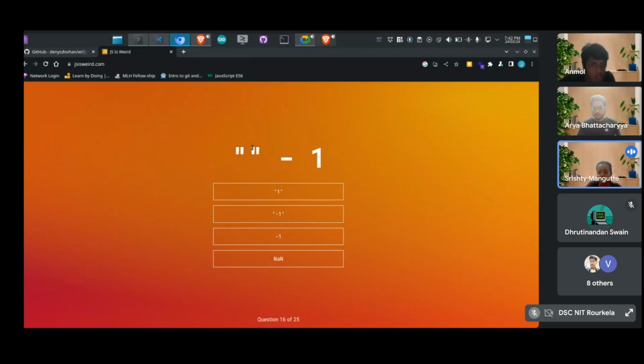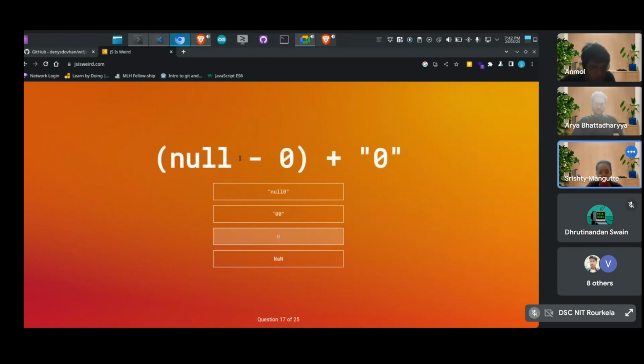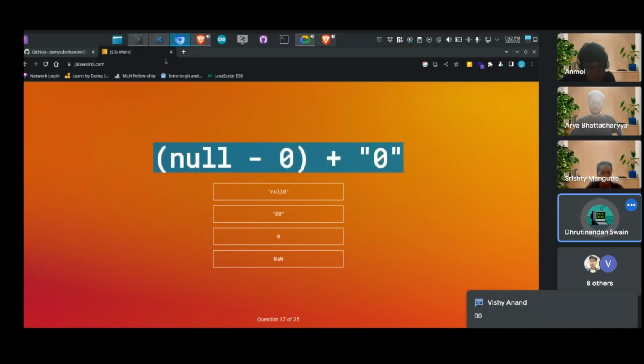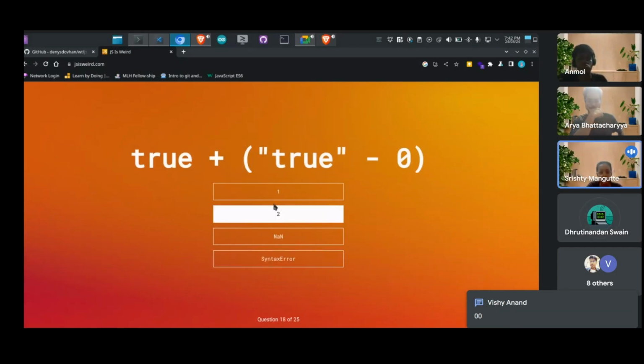Now coming to this question, as discussed earlier, the empty string returns 0. So 0 minus 1 will give a number, an integer, that is minus 1. Okay, null minus 0 plus string 0. What do you think it is? 0 0. Okay, let's go with that.